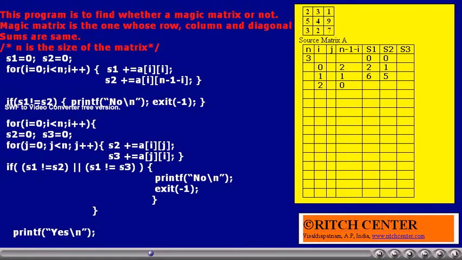The i value is incremented by 1. Thus i value becomes 2. The n minus 1 minus i value becomes 0. A of ii is added to S1, that is A22, that is 7 is added to S1. Thus S1 value becomes 13. A of i, n minus 1 minus i is added to S2, that is A20, that is 3 is added to S2. Thus S2 value becomes 8.